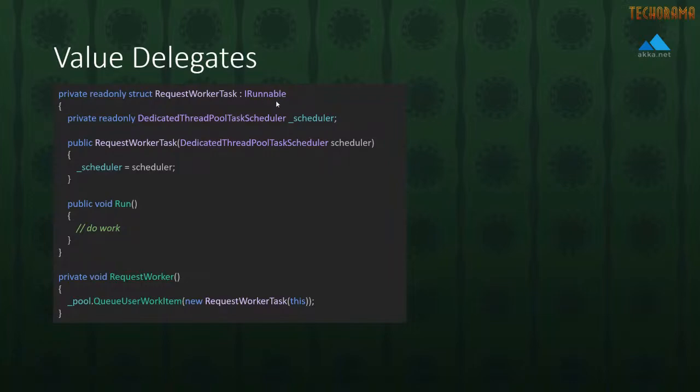So this IRunnable interface right here is part of the dedicated thread pool, which runs the fork join dispatcher in Akka.NET. So this gets used to run Akka.Remote, Akka.Persistence, cluster sharding, all that stuff. And we were in the process of getting rid of delegate allocations inside of this system as well, as part of the Akka.NET 1.4.4 release.